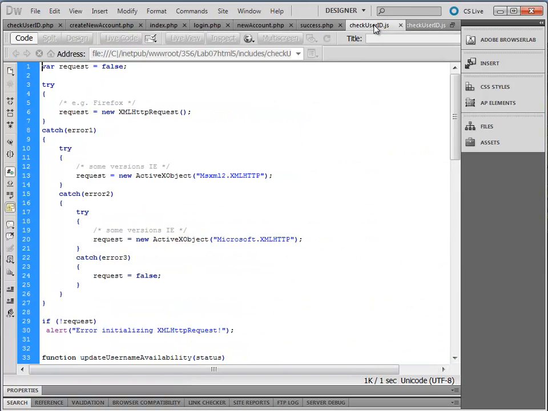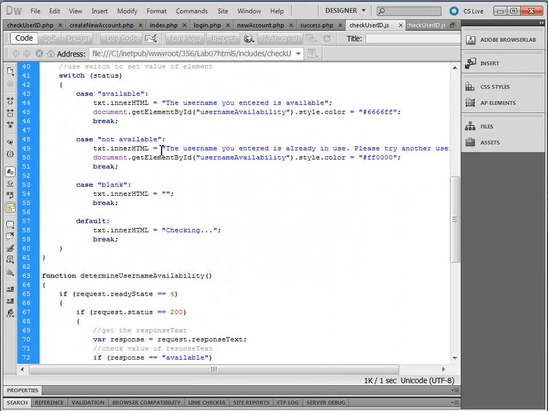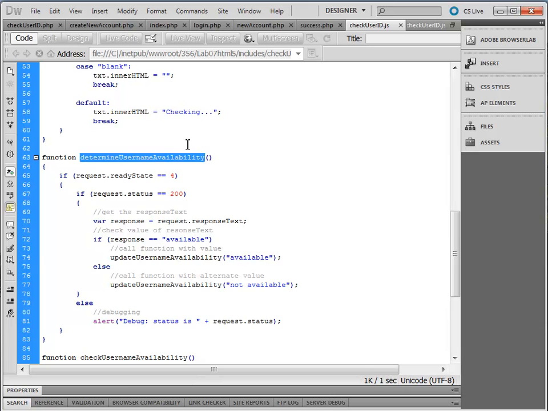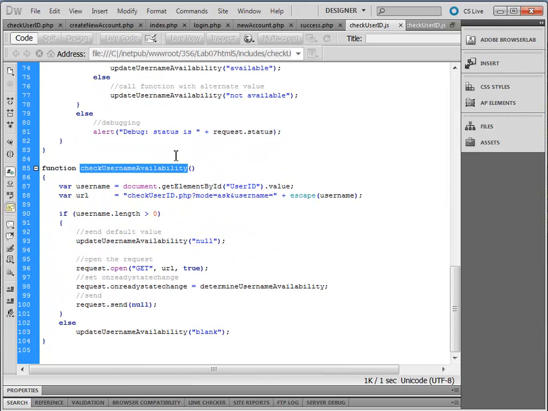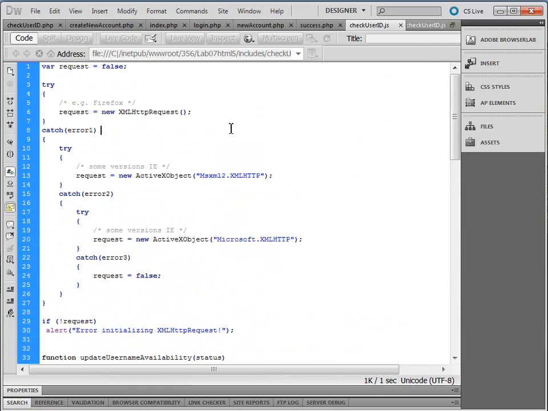So let's come to that JavaScript file, and you'll see we have an update username availability, a determine username availability, and a check username availability. So we have three functions in this JavaScript file. What you see in here is similar to what has appeared in other lecture material and in examples provided.